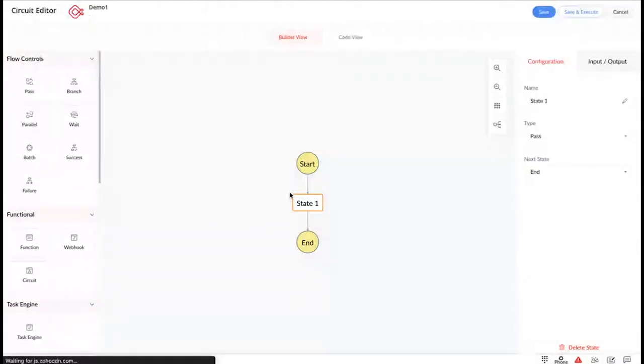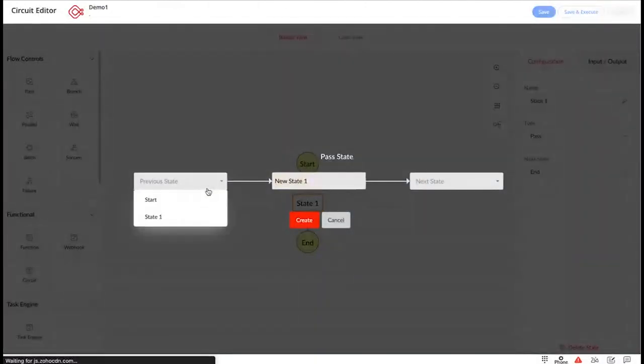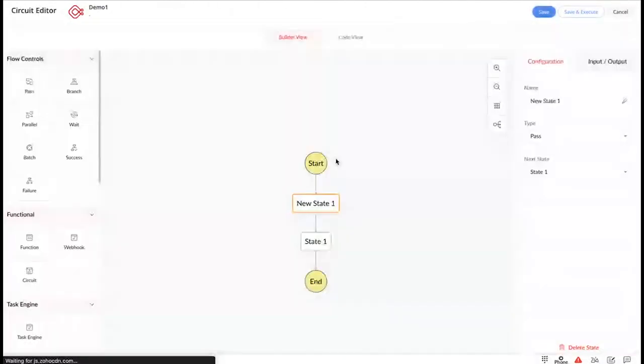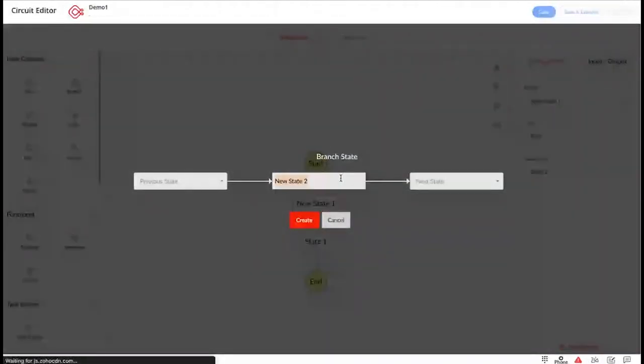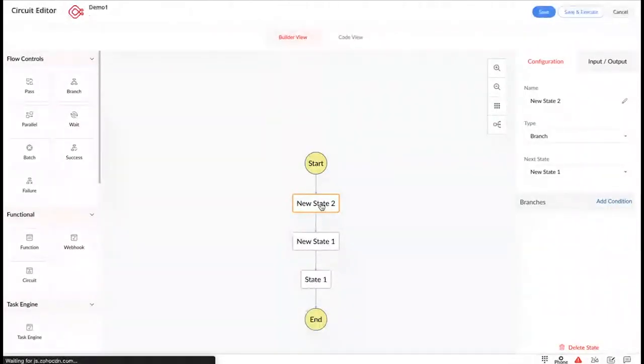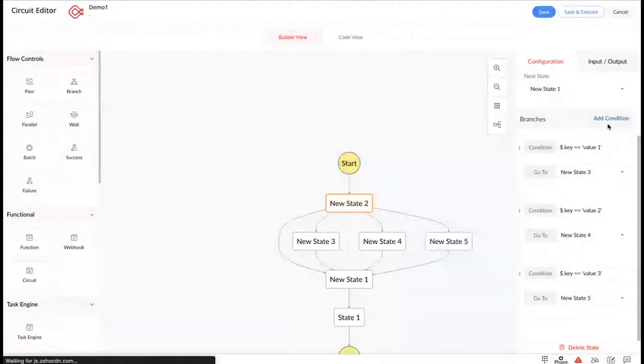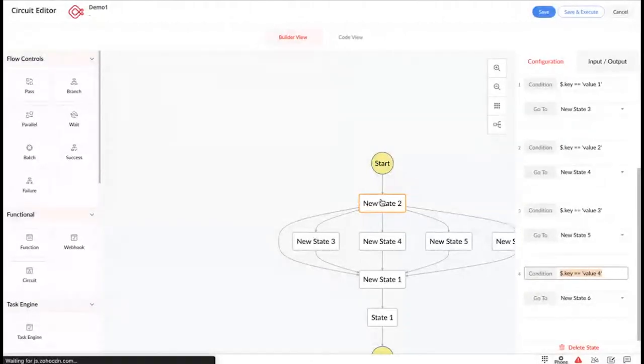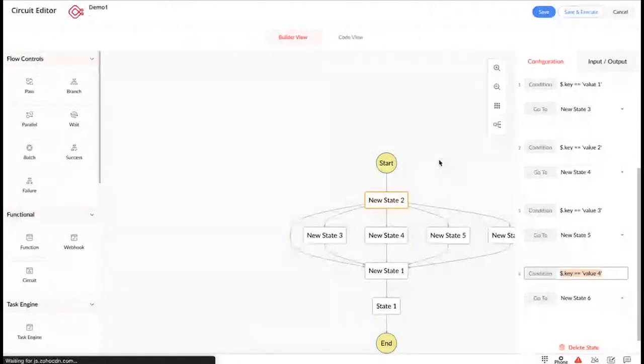The first option you see is pass, which is a straightforward option where you pass from one state to another. If you want to just pass from one to another, it just automatically does that for you. Then there is a branch state where you can branch from one state to another. And let's say you're branching from new state 2. You can add a lot of conditions. And it's basically like an if condition where if this satisfies, go to state 5. If another satisfies, go to state 4 and state 3. That's one more flow control that you have.